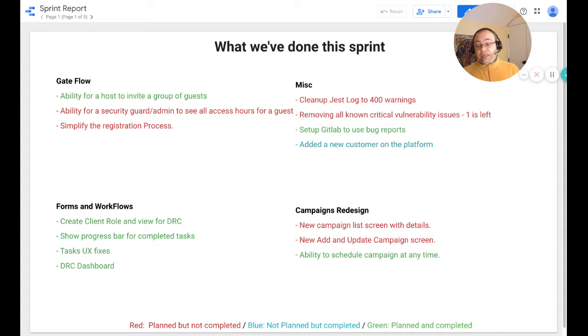Forms and workflow, we created a role and view for the DRC process, as well as being able to show a progress bar for completed tasks. We also completed various UX fixes, and we added a brand new DRC dashboard.